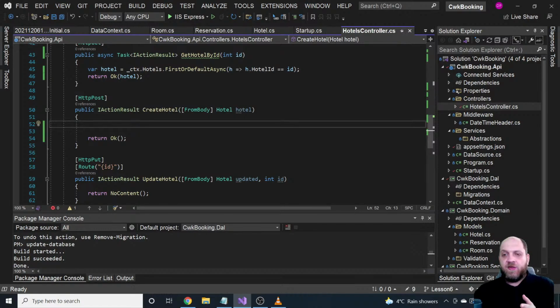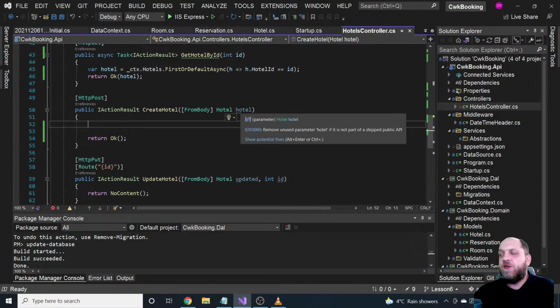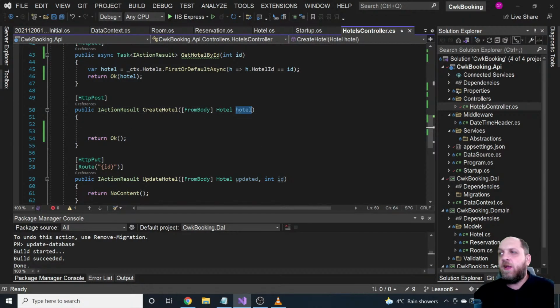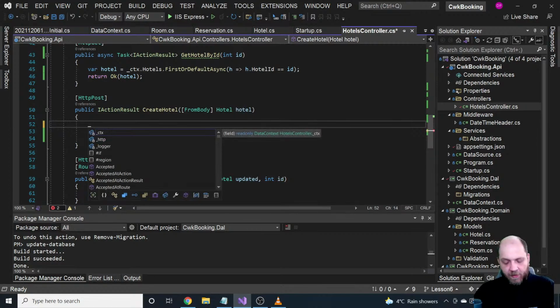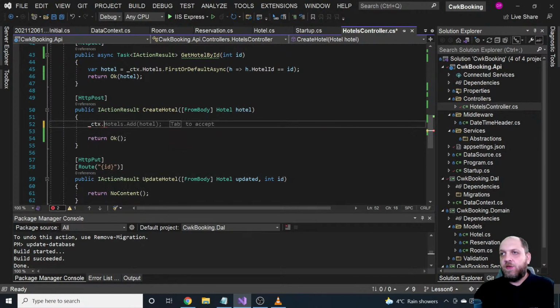So the idea is that once the request gets to our controller, we will already have this hotel here because it will be placed there by ASP.NET Core, taken from the body of the request and placed as an incoming parameter to my controller action. So what this actually means is that we don't have to do anything here except to say on the context Hotels, and here we have this method Add. And this is how we actually add a hotel.